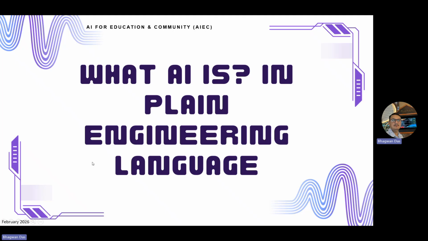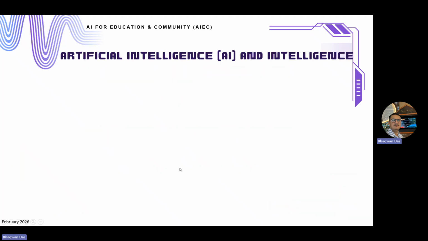So let's move to the first topic, what AI is, and we'll explain it in very plain language. AI, or artificial intelligence. I have broken this concept into two parts, artificial and intelligence, which will later take you towards machine learning. Machine learning is really important to understand models and data.